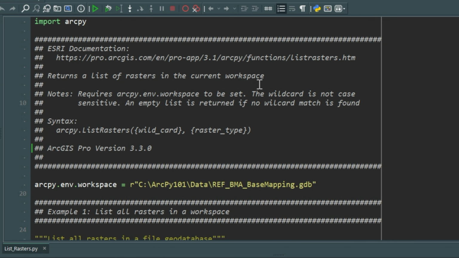The ArcPy.ListRasters function returns a list of rasters in the current workspace. The function will always return a list containing none, one, or many rasters. Also important to note that it returns a list of rasters from the current workspace. This is because the ArcPy.ListRasters function requires arcpy.env.workspace to be set. Here we have the syntax for the ListRasters function.